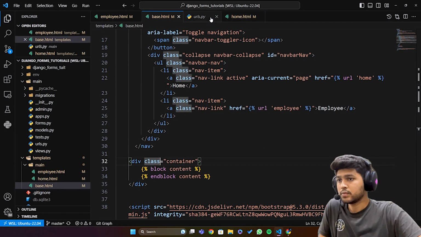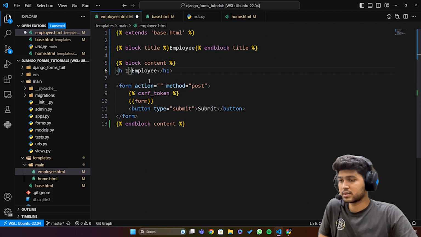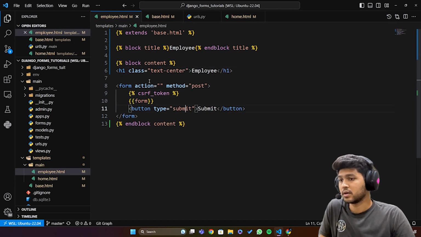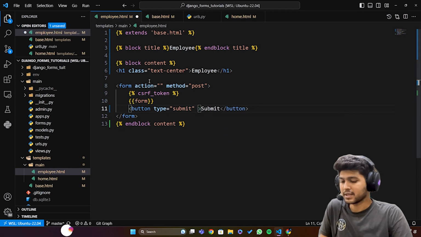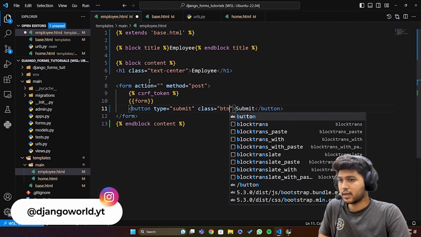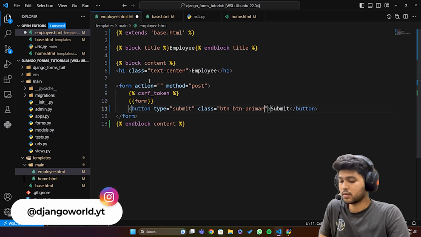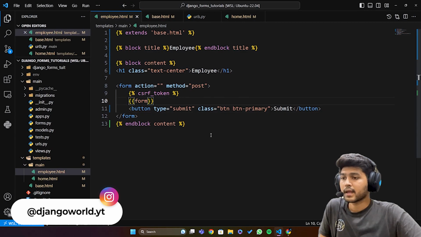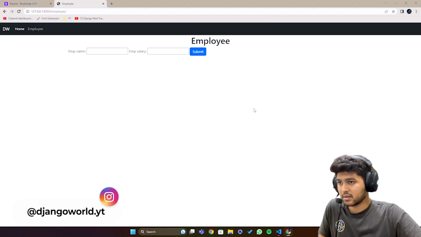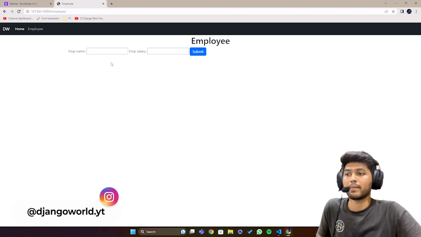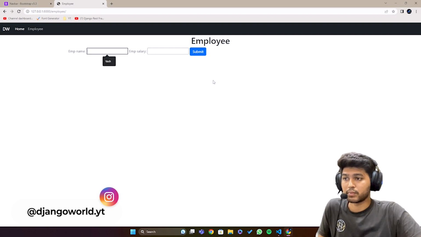Now let's go to employee. I will say class equals to text-center, and here in the button I'll pass class equals to, let's say, btn-primary. Refresh. You can see we got the button. Now let it be this form like this. We are gonna apply CSS. I will show you widgets in the further video. At that time, we will learn how to apply CSS to these fields and to input fields too.